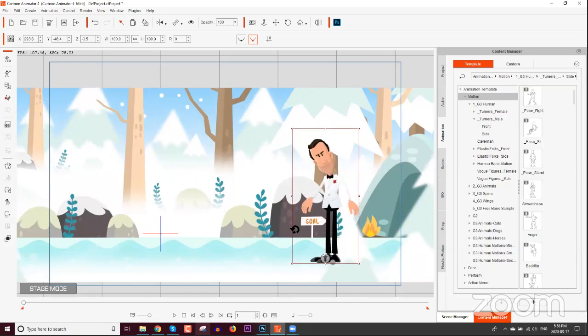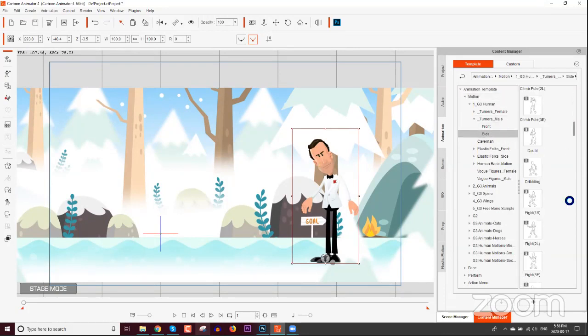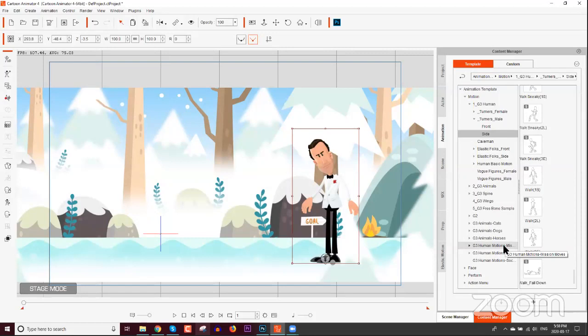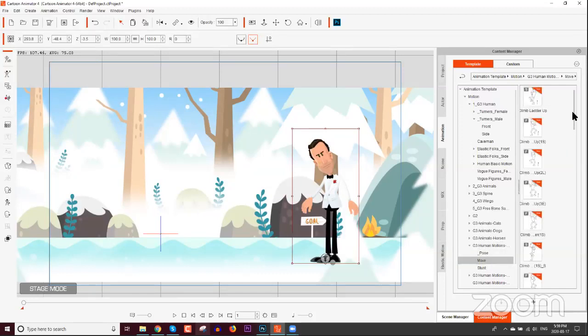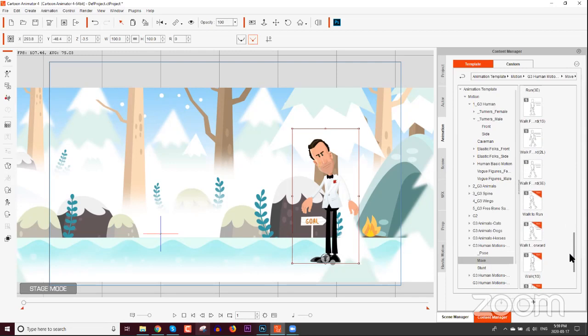He's going to be running the opposite way of the goal. So we'll go to animations and Turner's male and side. Now, there's a couple motions here I want to take a look at. Actually, we're going to use a different one here. We're going to use the G3 Human Mission Moves. Okay, this is another content pack you can purchase from the content store. Because these ones are a little bit more dynamic, and these are the ones I use in the webinar, or in the project rather.